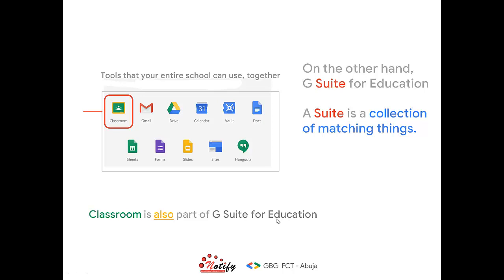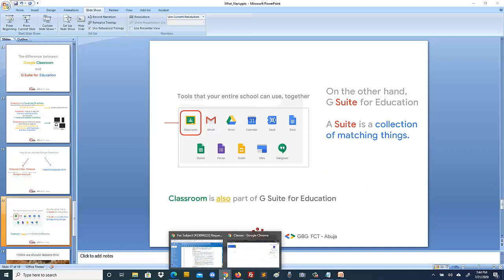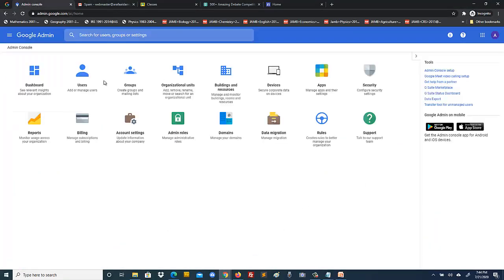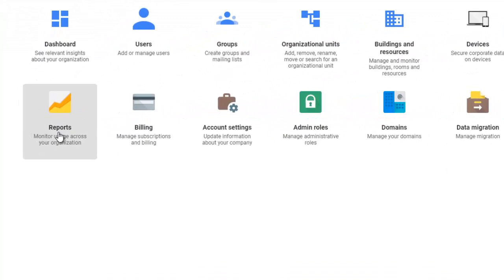So why should you maybe switch? I'm not saying you should stop, but I just want to give you a logical point of view. You could do the same things, but there are things you basically cannot do on the normal Gmail Classroom. So I'm going to go to my Google Admin Console. Once you're in your Google Admin Console, we can see reports here, right? So I'm going to click on reports.